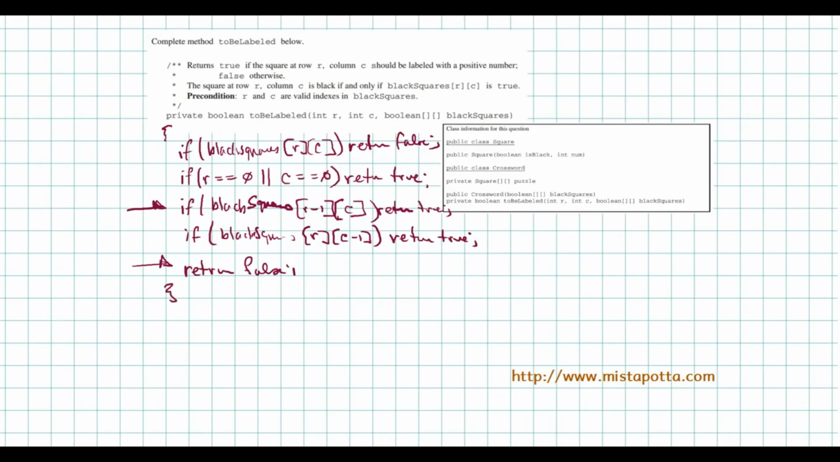So what I'm doing is I'm checking, is it black? If it's black, then get rid of it. Return false. If the row is 0 or the column is 0, then that's good. We're on the first row or the first column. Yes, it's a numberable block. If the spot above it or the spot before it, to the left of it, is black, then we're going to say we can put a number there.